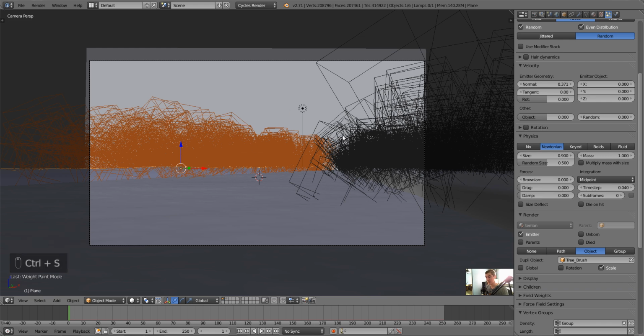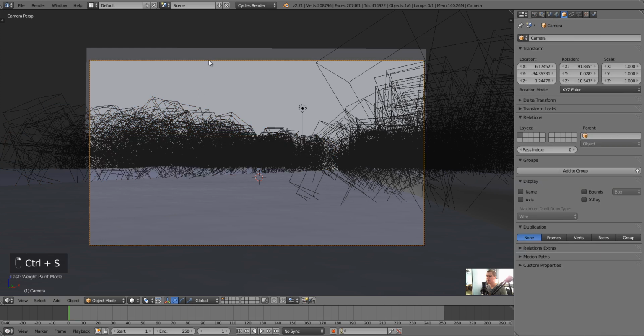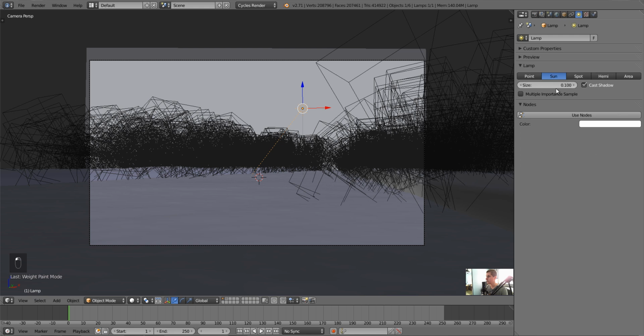Alright, so this looks like it'd be a little chaotic, but you can never tell with the object set to bounds how it's gonna look. But that's pretty much it. Let's just set up the sun lamp here. Have a little bit of a sharper shadow size, about 0.05. And we're also going to set the energy to 5.